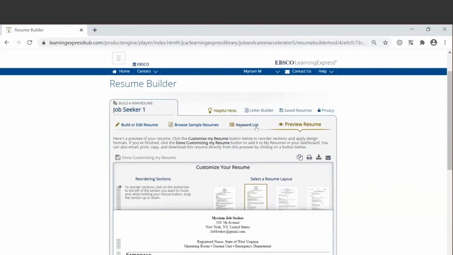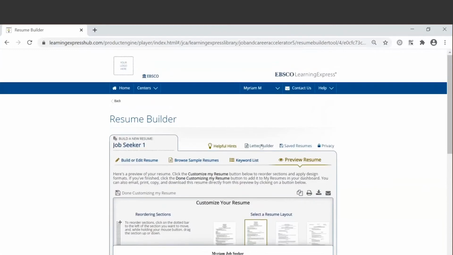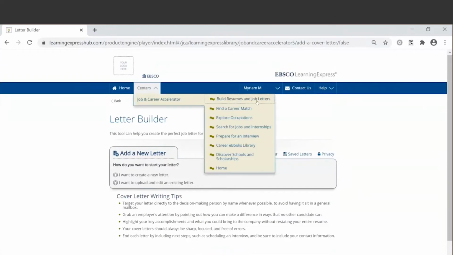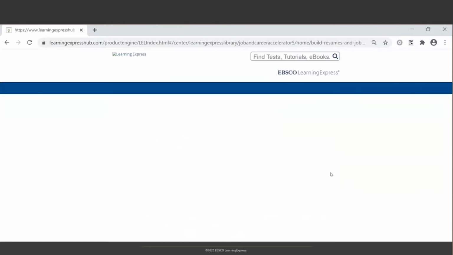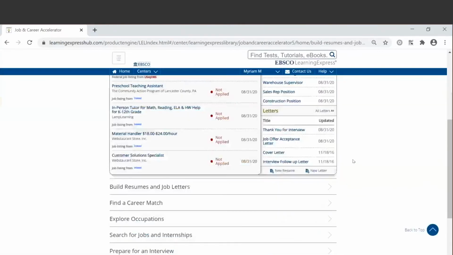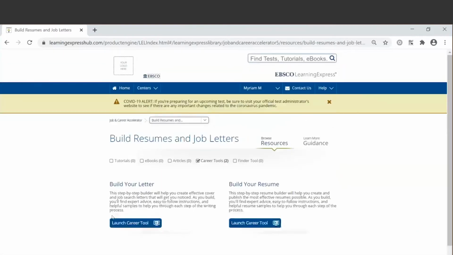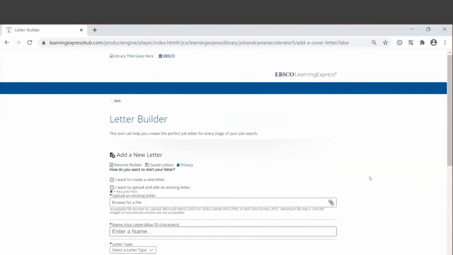You'll see also we can link and begin our letter builder. We can do so. So I'll click on it right here. And as you can see here, it will take us to the home page to begin creating a cover letter. Remember, you can also go the other way, which is going from the home page under Build Resumes and Job Letters. You can go here, build your letter, and it will direct you to the same page as well.